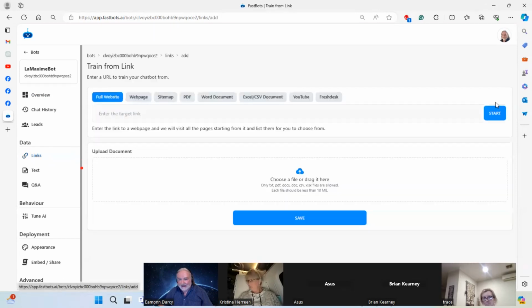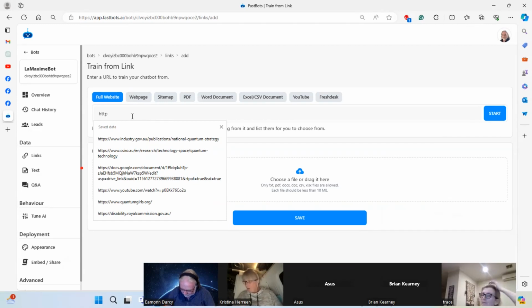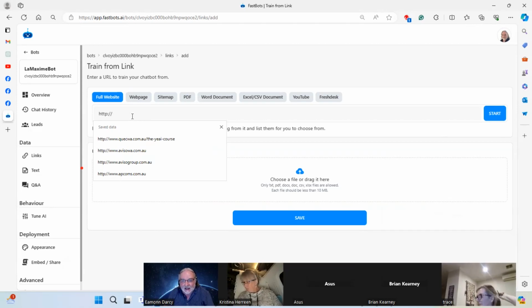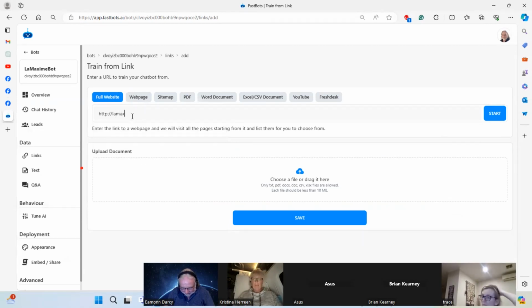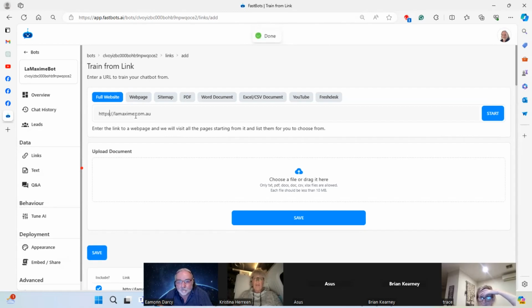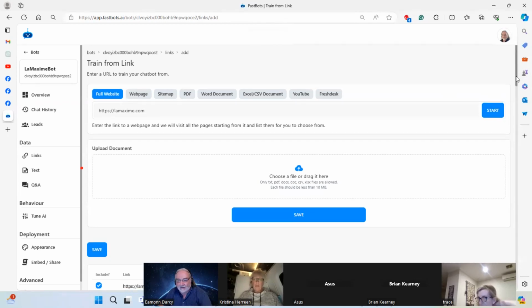And now I want to add a link. So it's HTTPS:// and it's lamaxime.com. Is it .com.au, do you know? Oh, having a look. The first one is HTTPS. It's .com. Okay. So again, guys, you can see all I'm doing is typing that into a link. I've not done anything else. I'm now clicking start. And I can see that it's now done. Doesn't take long, does it? Yeah, okay, we'll just stay with that one.